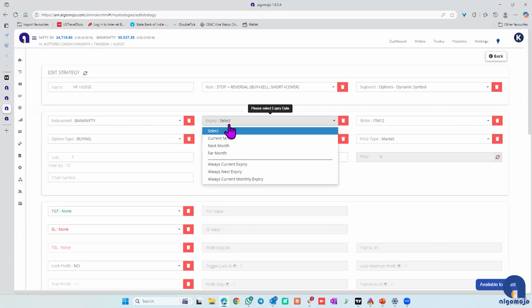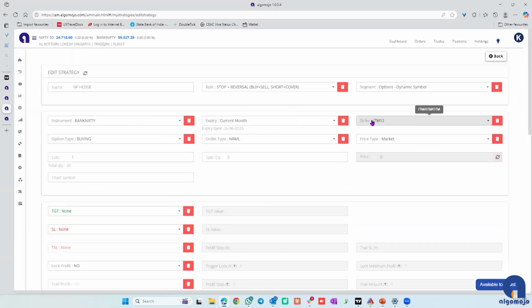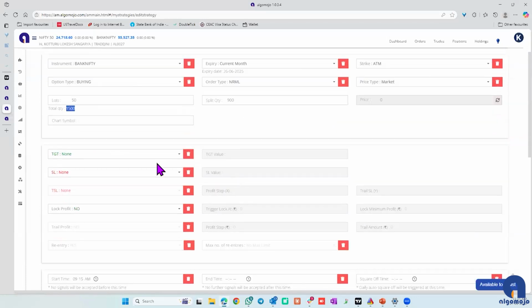Right. And a contract I'll select of current month and I'll say ATM. It can be any strike of your choice and say trade 50 lots. It'll show you the quantity also. And in case you want to set target and stop loss, you'll be able to do all that.